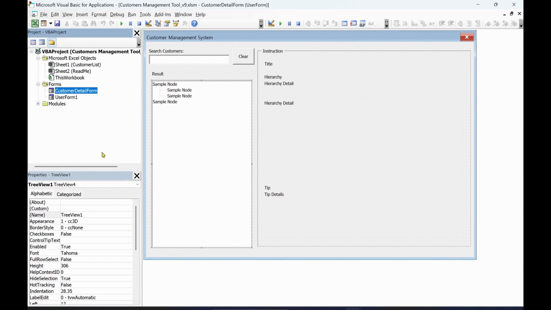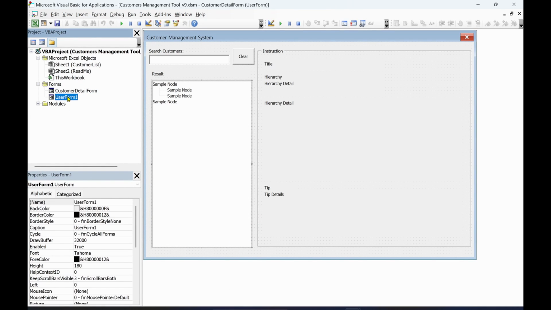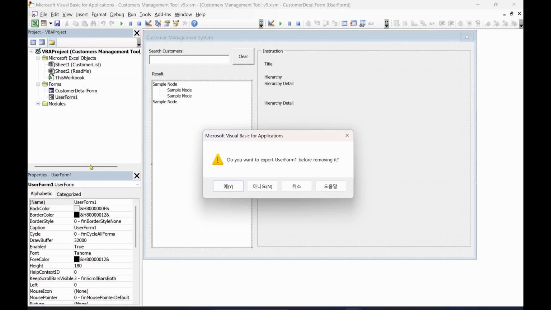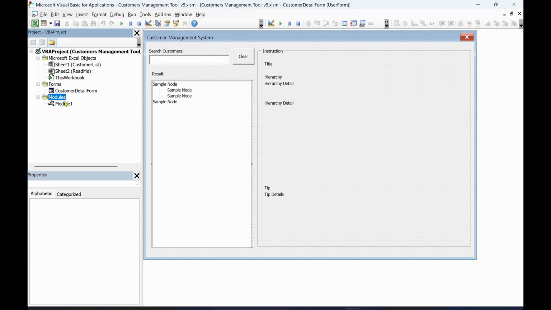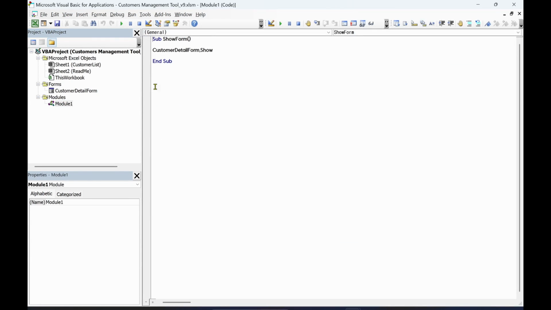In order to remove the user form, simply click here, right-click, remove user form. No. If you click module here, you can find module 1. Double clicking it, there is only one line of code. Our customer detail form dot show means just making it appear. The functionality works this way.